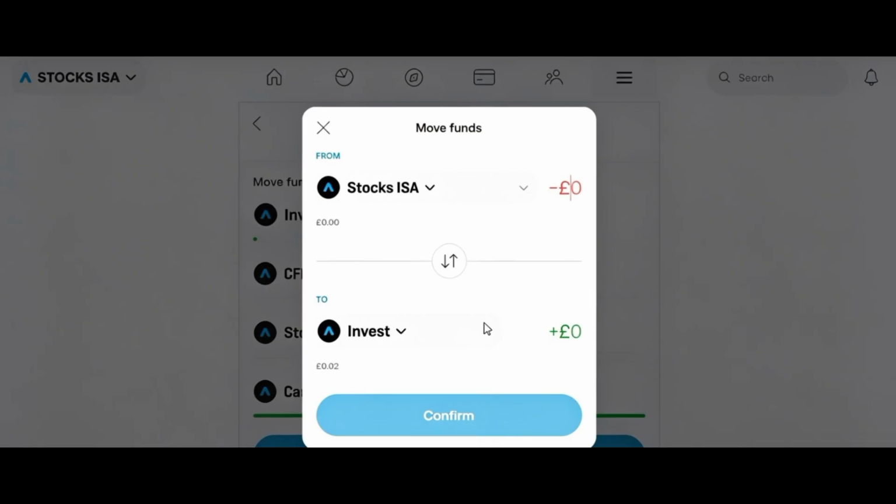Once you've selected both accounts, enter the amount of money you wish to transfer. Double-check this amount to make sure it's accurate. After entering the desired amount, you can go ahead and confirm the move.